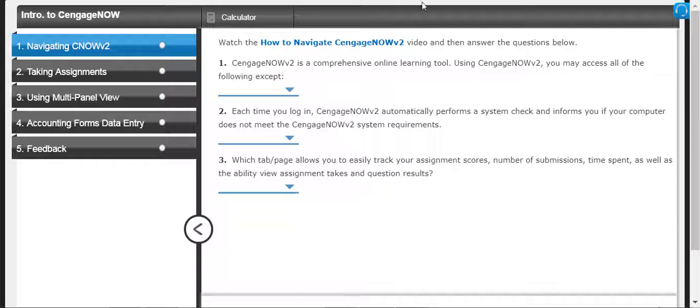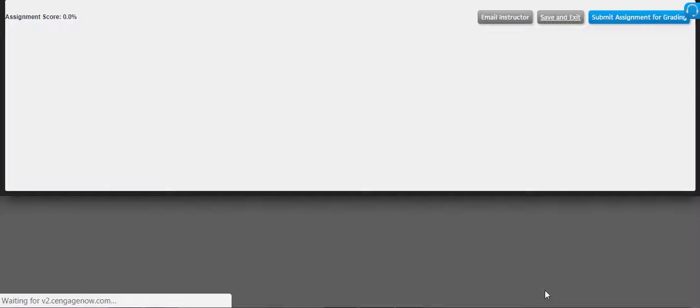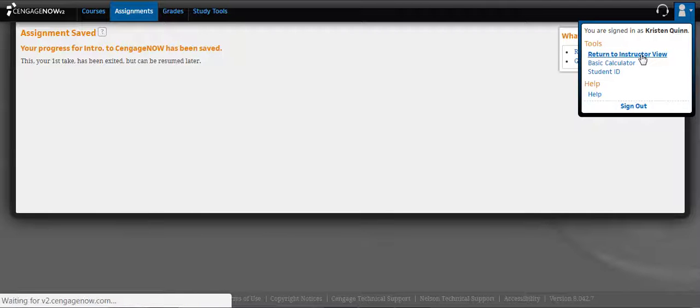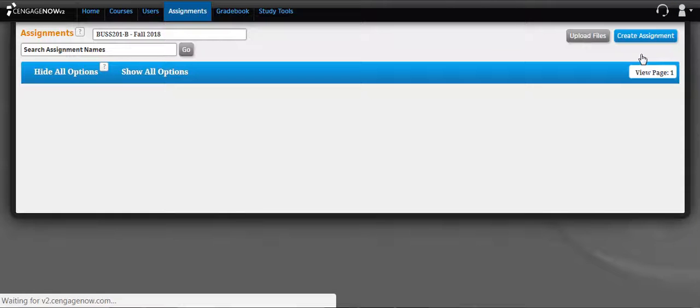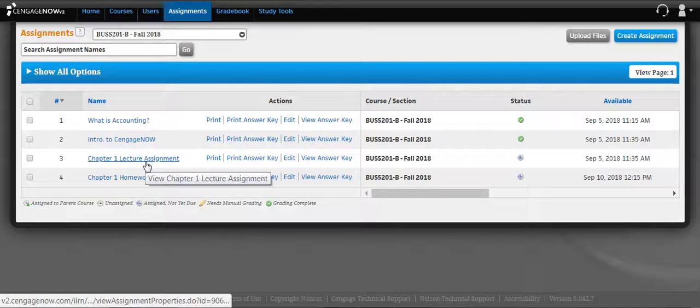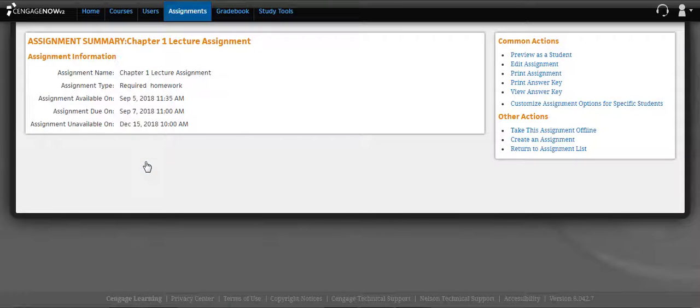Another thing I want to point out for you: once you finish one assignment, the next assignment becomes available to you. That is kind of key. You're going to have to finish that Intro to Cengage Now assignment before the What is Accounting assignment will open. And once you finish that one, it will open up what's called the Chapter 1 lecture assignment.